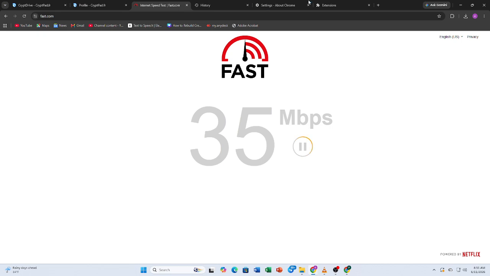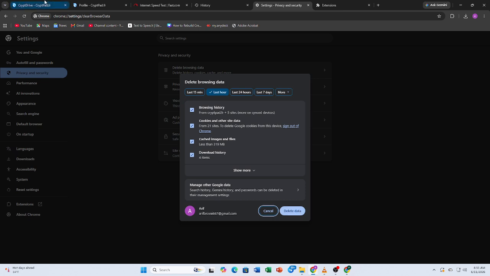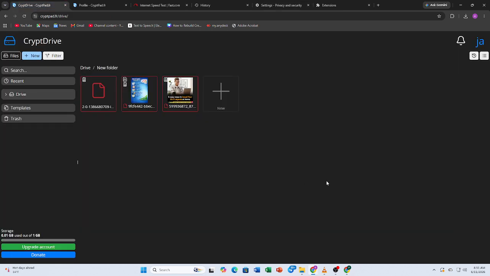Now clear your browser cache and cookies. Corrupted browser data is one of the most common causes of unexpected behavior in web applications. Next, try opening CryptPad in an incognito window or a different browser. This helps determine whether the issue is related to browser settings or stored data.